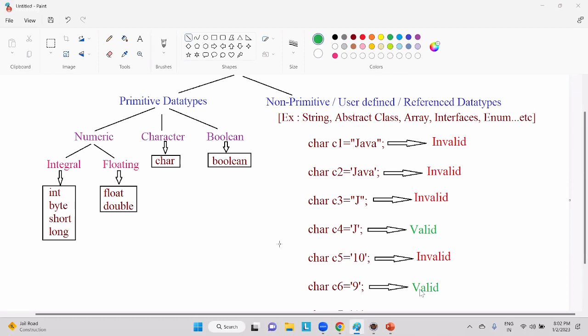How many types? When I discussed these variables, at which topic did I discuss them? Internal architecture of JVM, at class loader. Whenever I discussed class loader, I told you this point specifically.